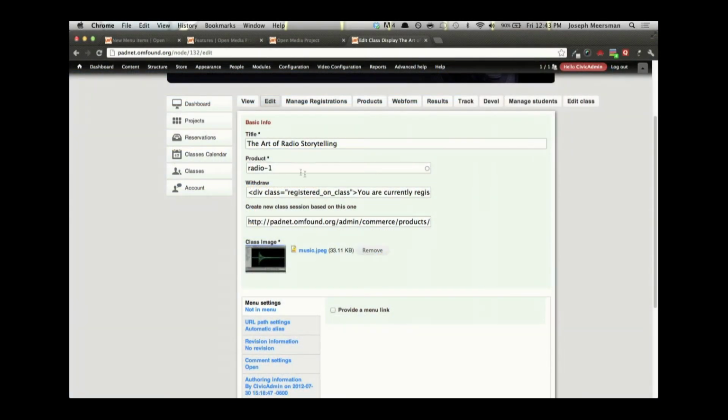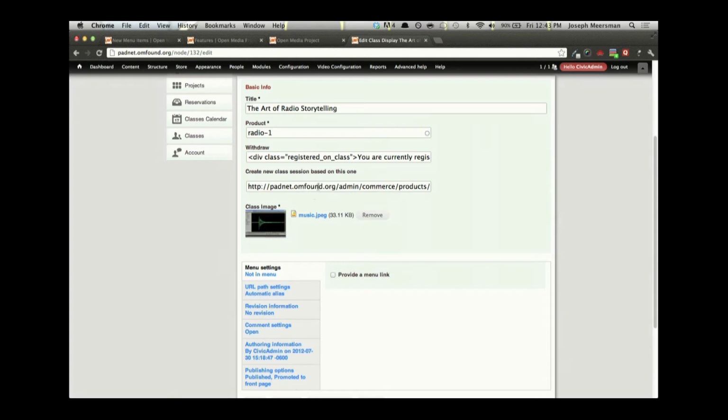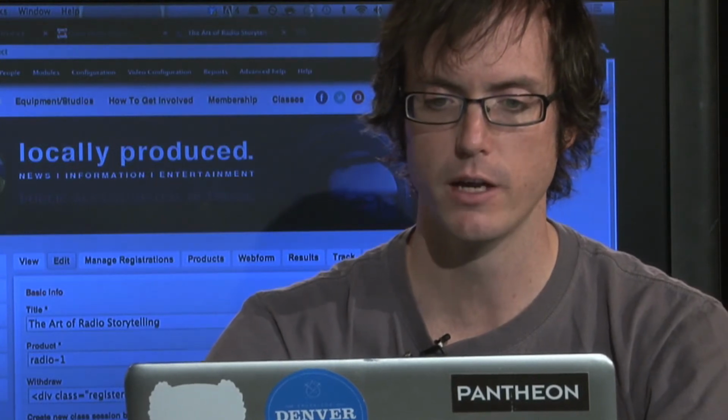Allows a withdraw link, and you can also create a new class template based on this existing class to save yourself time in the future. The class image is basically just an uploadable field here. If we go to Edit Class, down on the end, this is actually editing the product, the commerce product. So a little bit more detail in here.